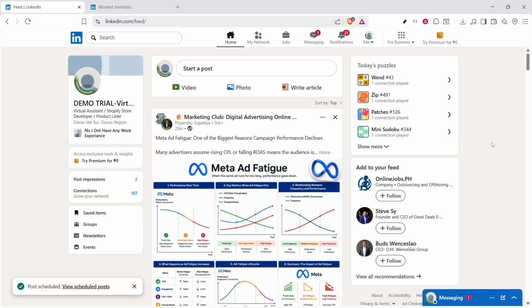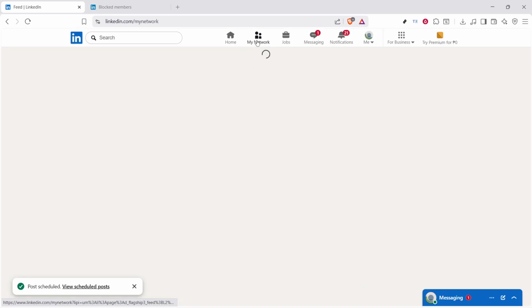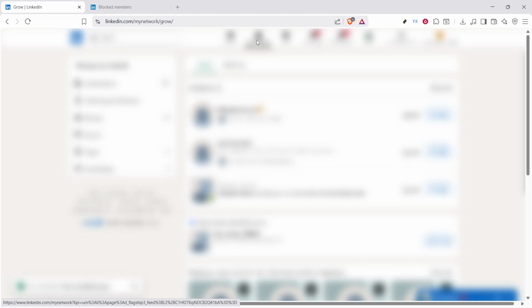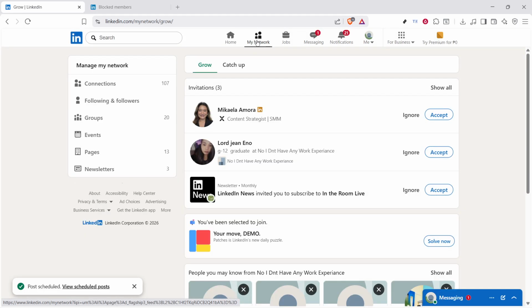changes slightly over time. Once you're on the feed, look toward the top of the page and click on My Network. This section is where LinkedIn keeps all of your connection-related activity, including invitations, suggestions, and network growth tools. If you're trying to manage who you've contacted, this is the area you'll use most often.